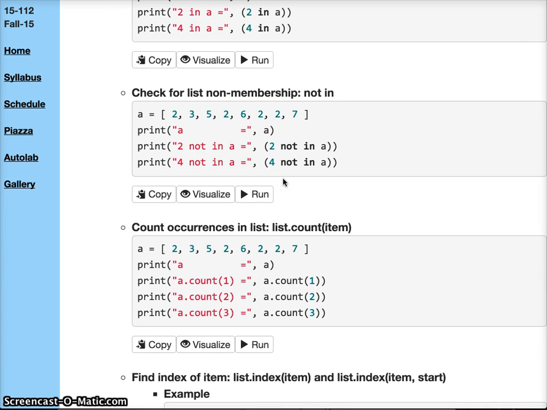However, another thing you might want to check is not just if it's in the list, but how many times it is in the list. And so Python has an operator for that too. It's called the dot count method. This is not an operator like before, it's actually a method you call directly on a list, much like the string methods we used before.